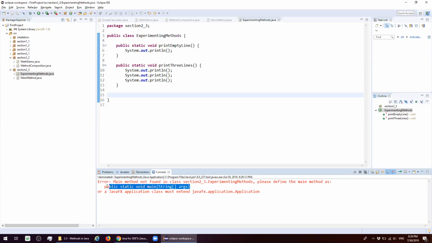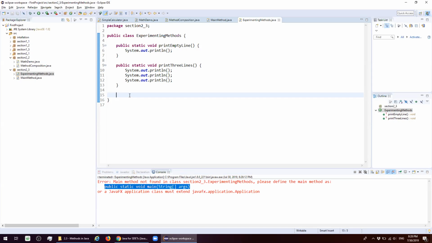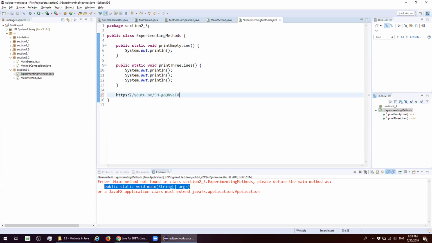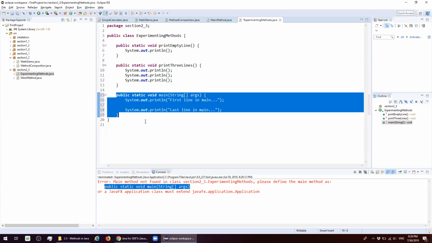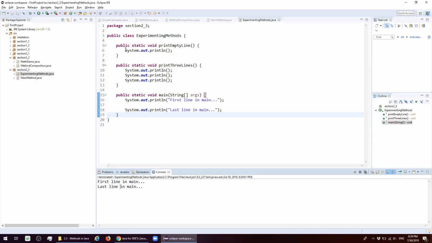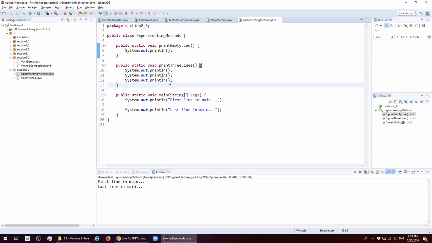So the error message also gives us the signature of the main method that is supposed to be, because what happens is the compiler looks for this signature to start a class. That's why we always say public static void, public static void main string arguments, etc. Okay, and I rerun this to clear off the error message, and I get first line, last line. So what happened to these lines here? Nothing, because we never called these methods, correct?